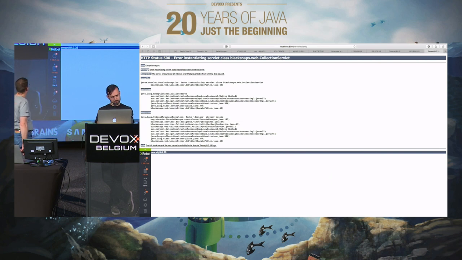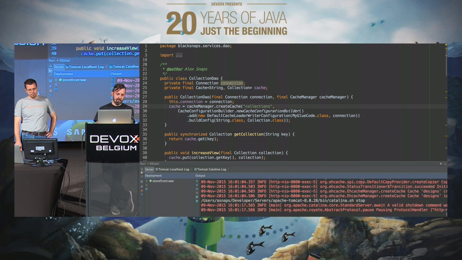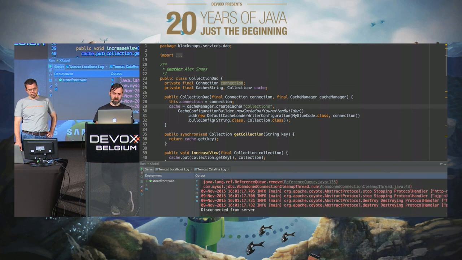Okay. Yeah, you need to give it a different name. Collection. Can't create a cache with the same name twice.